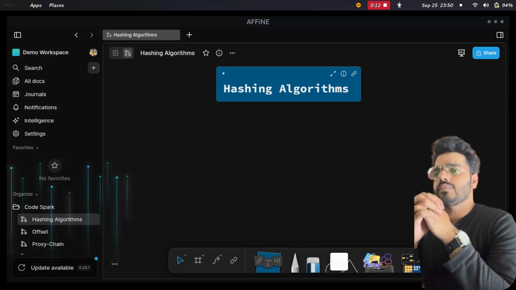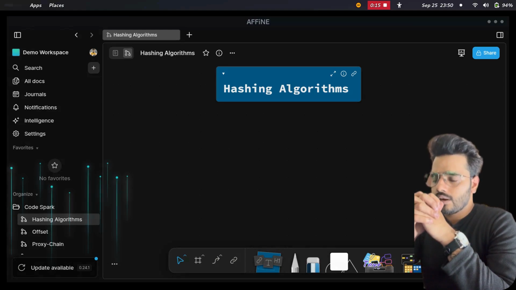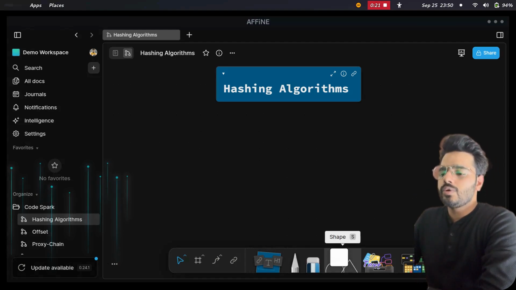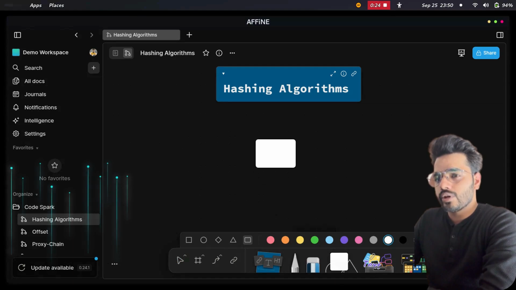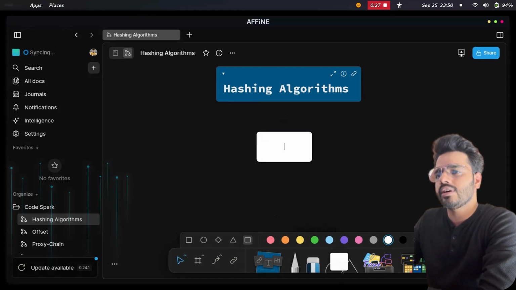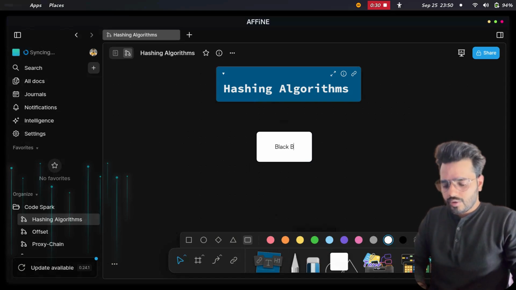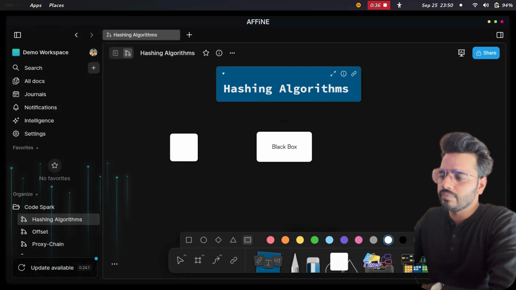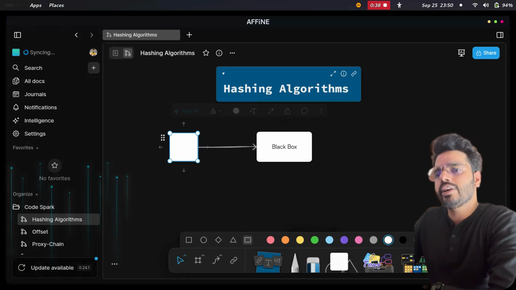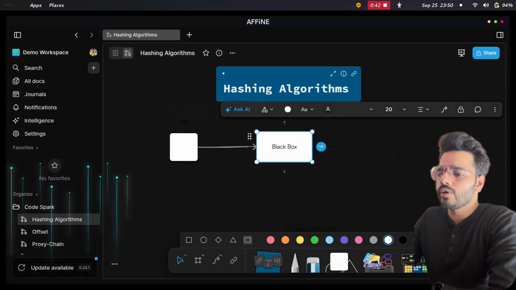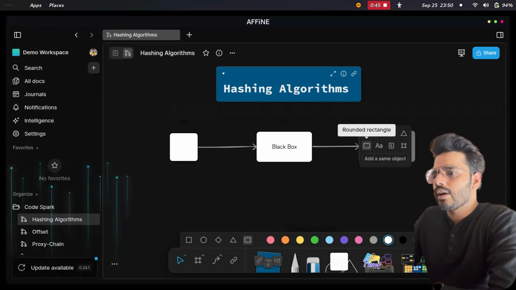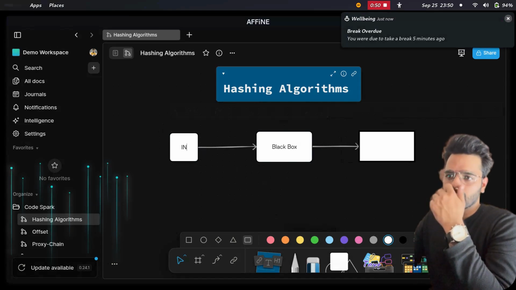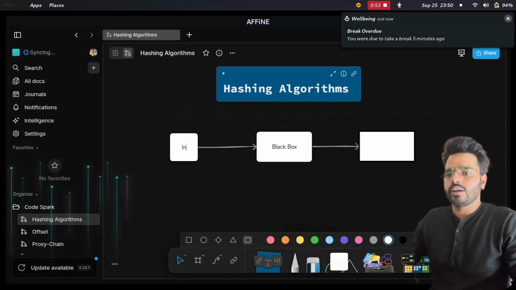But before explaining what different hashing algorithms are and what they do, let's first have an overlook of what hashing actually is. In simple terms, take hashing as a black box. The main functionality of a black box is that you pass it an input and it returns you an output. You don't know what it is actually doing, but the only thing you know is you pass in an input and it gives you an output. So that's what hashing is all about.